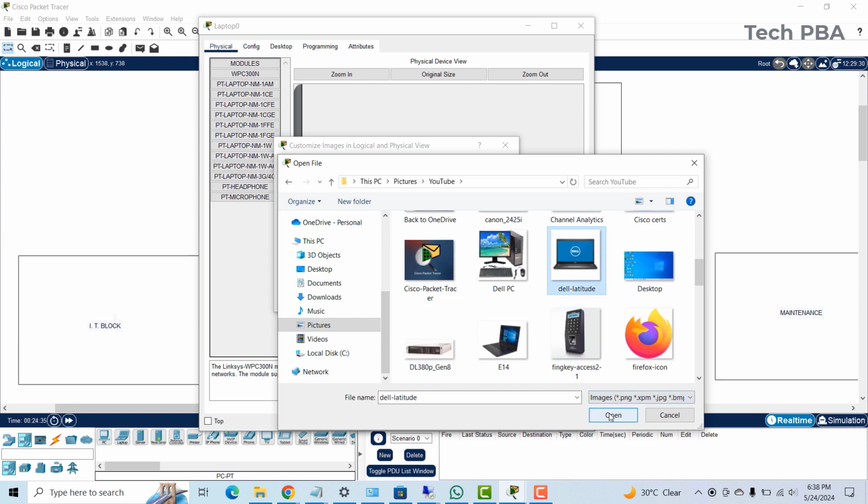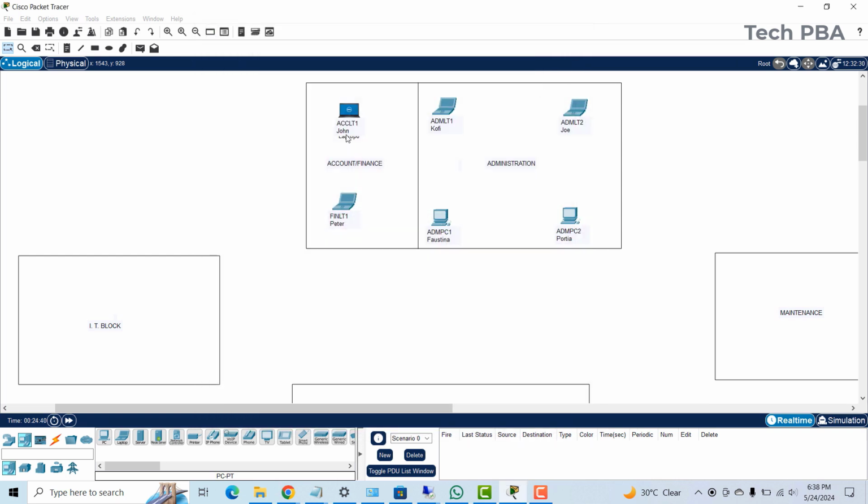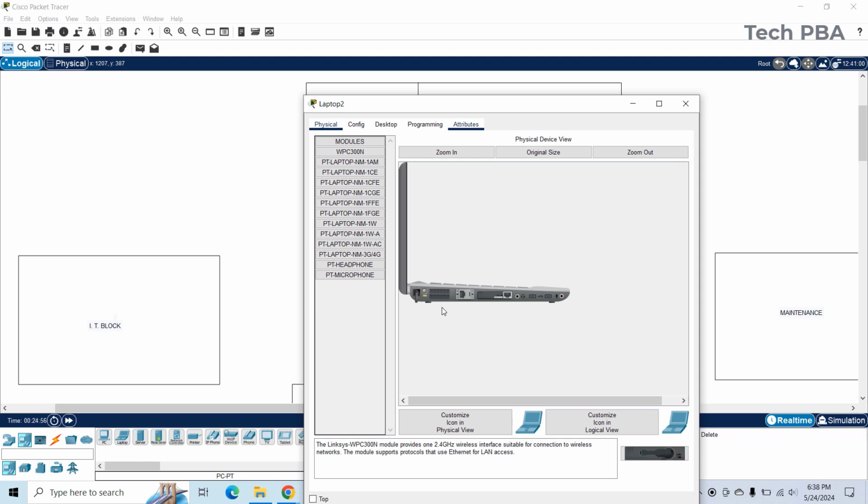Download the pictures, and then you can browse for them and add them to your topology. Change the default ones to the ones you download from the internet. So you can see that I've changed that one to a picture of a Dell laptop. So it's looking much better now. I'll go ahead and change that one also.